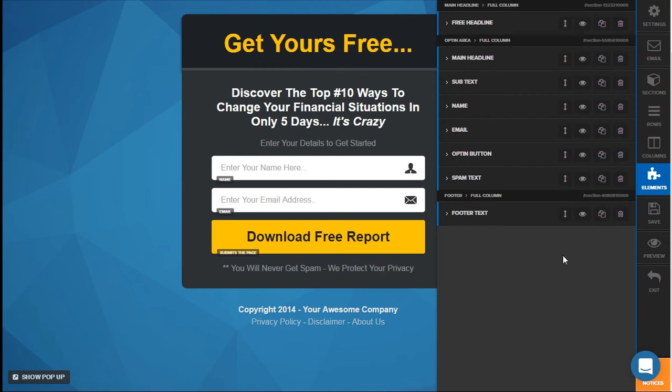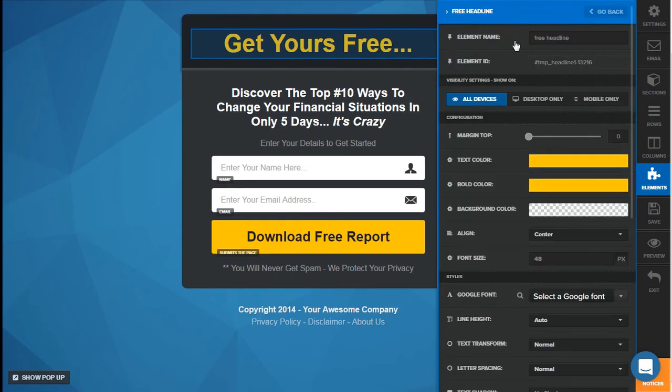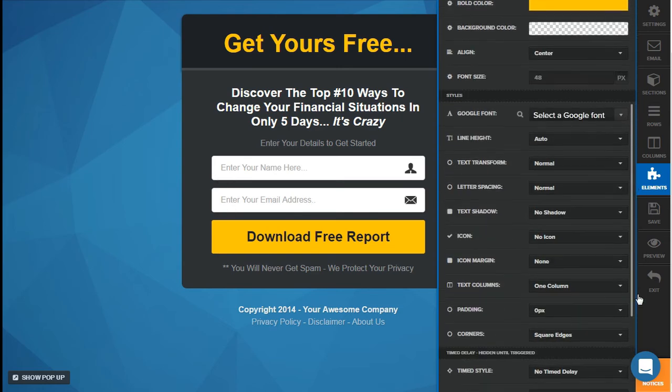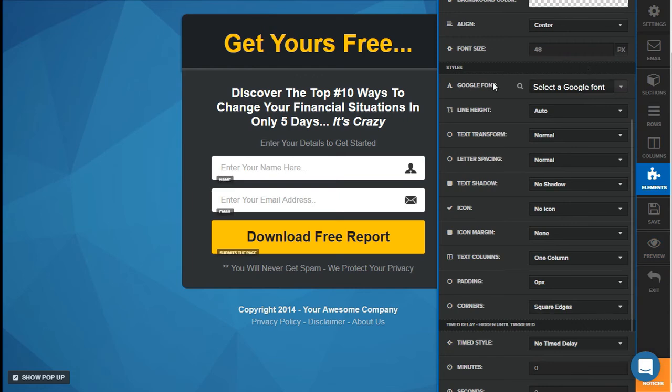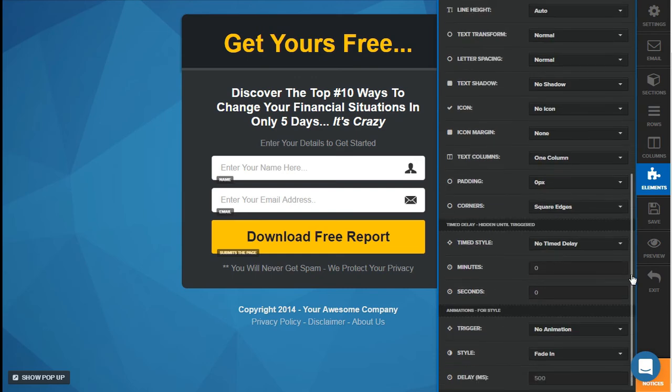Under the Elements tab, you can further customize the elements that are present in the page. So for example, let's click on the headline, and when you click on the headline, you can rename it, you can also put margins, change the text color, change the bold color, change the background color, you could align it center, left, or right. Change the font size, and if you scroll down some more, there are also different Google fonts that you can use. You can change the line height, the text transform, letter spacing, and basically a whole lot of other customization, which you just need to scroll down and see which one is relevant.